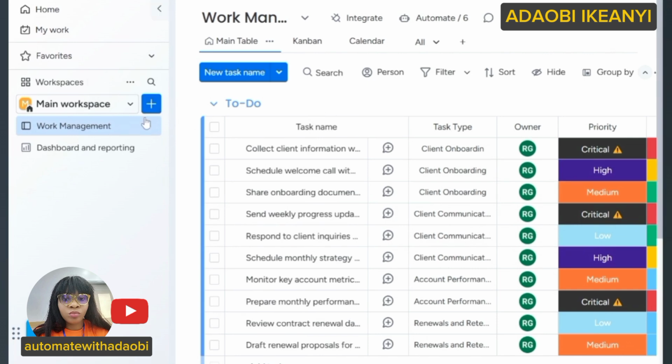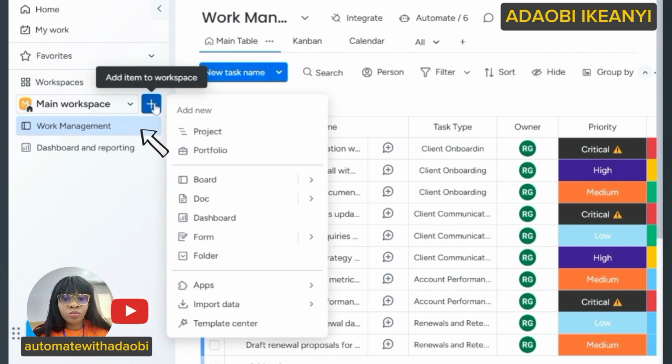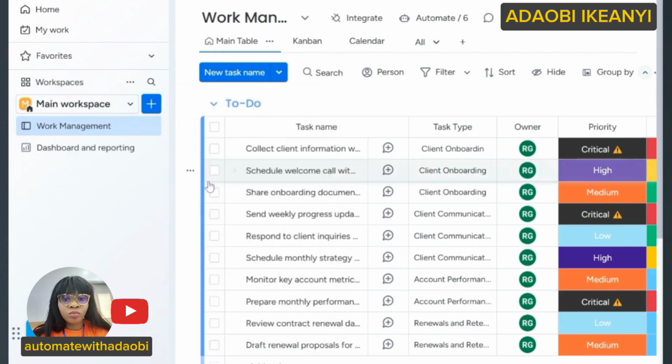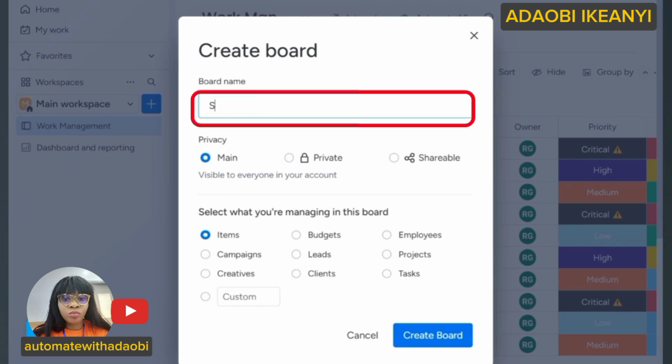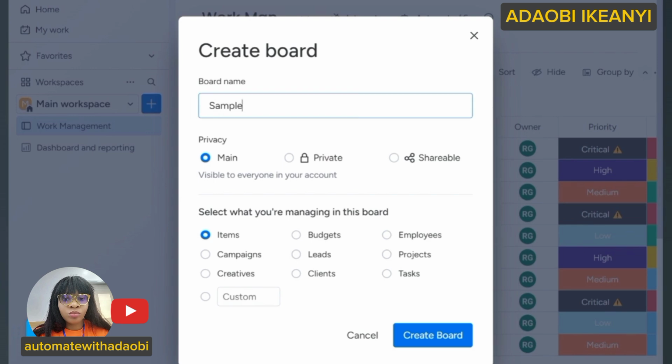To create your board, you click on this plus button here. You can see it, add item to workspace. You click on this plus button and then select board. When you have selected board, it will ask you to give your board a name. So for the purpose of this class, I'm going to create a new board and give it sample. Sample is the name I'm giving it.